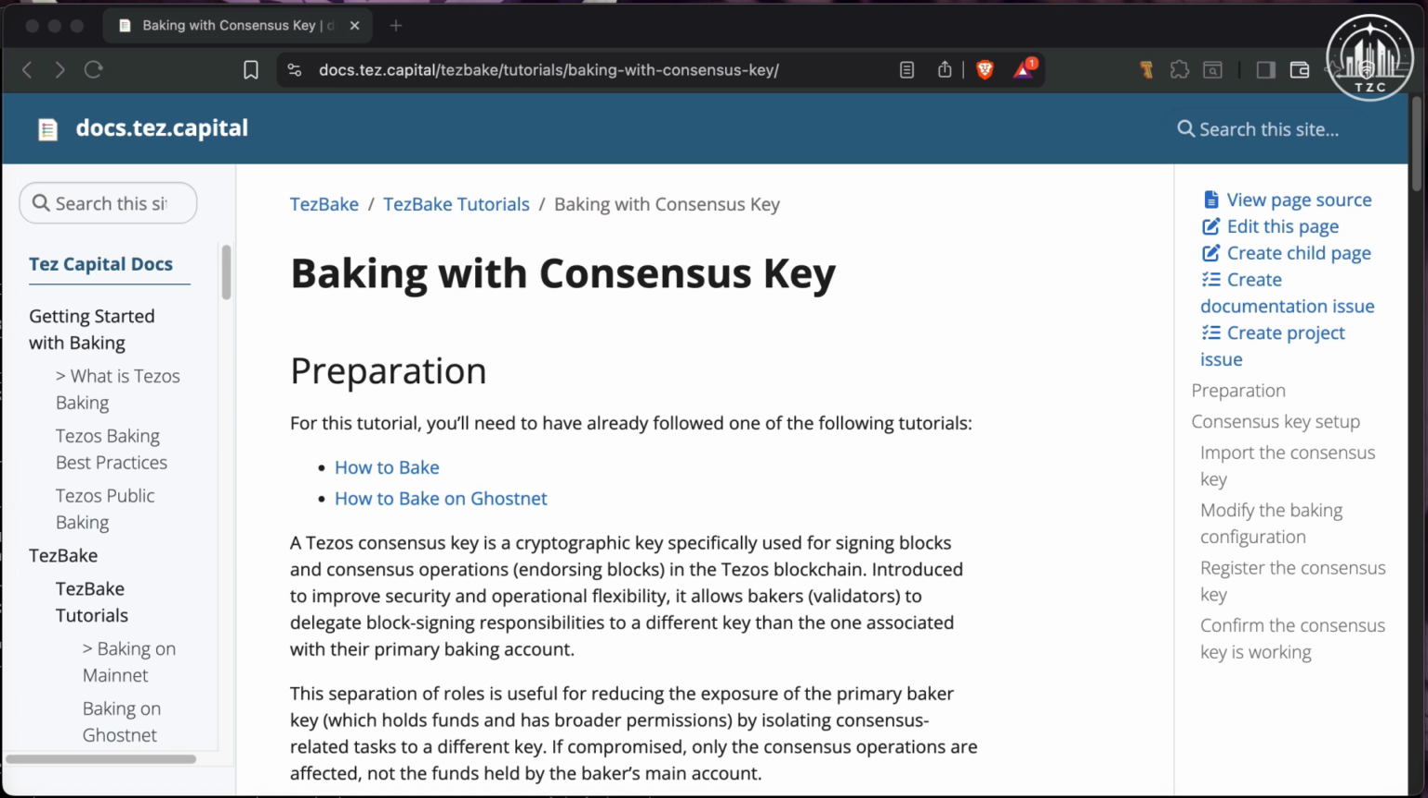Whatever the reason that you are here, make sure to understand that when you are baking with a consensus key, this is not perfect security and you still have to protect your consensus key. The consensus key can potentially double bake or double endorse on your behalf. And it can also drain any unstaked funds into the consensus key. So protect the consensus key like it's your baking key.